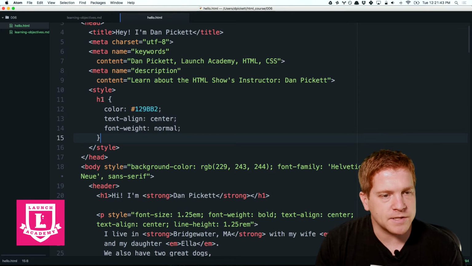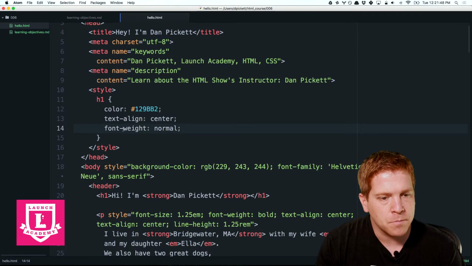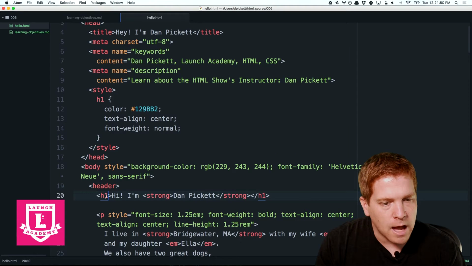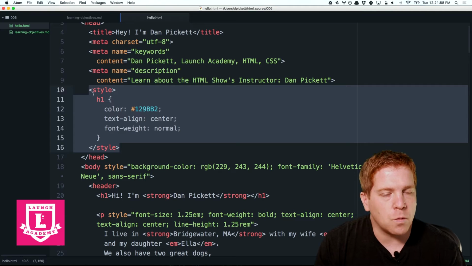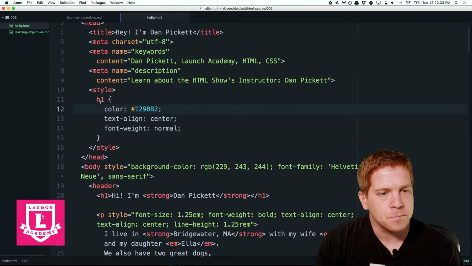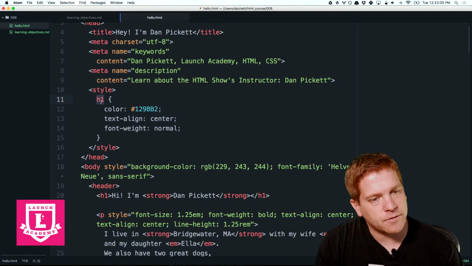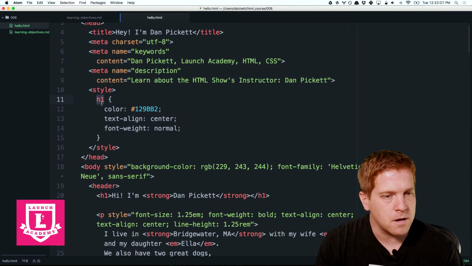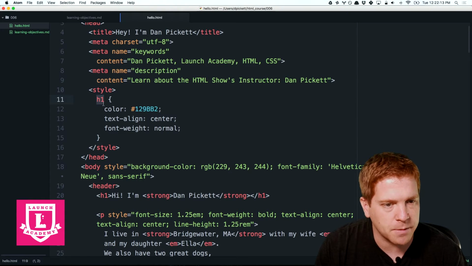So we're applying this rule to every H1 element on the document. We've deleted that inline style attribute here in the H1, and we've moved it, or refactored it, to be included in the style element as we've defined here. And we're using a CSS selector, in this case an element-based selector, to define the rules that we want to apply to every H1 tag on the HTML document.